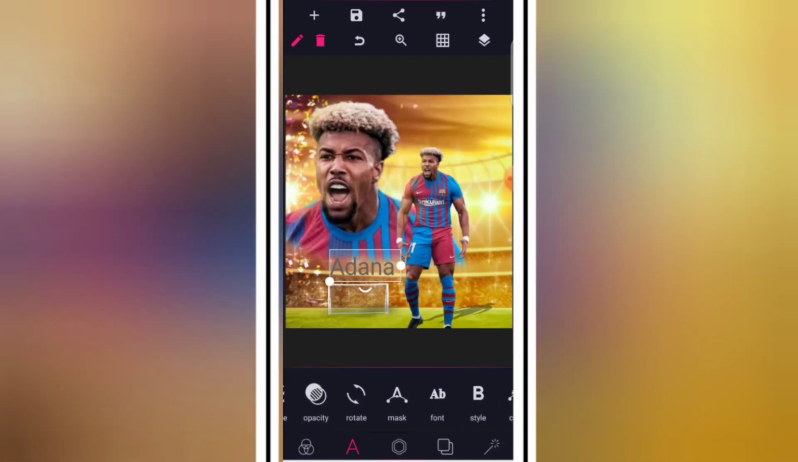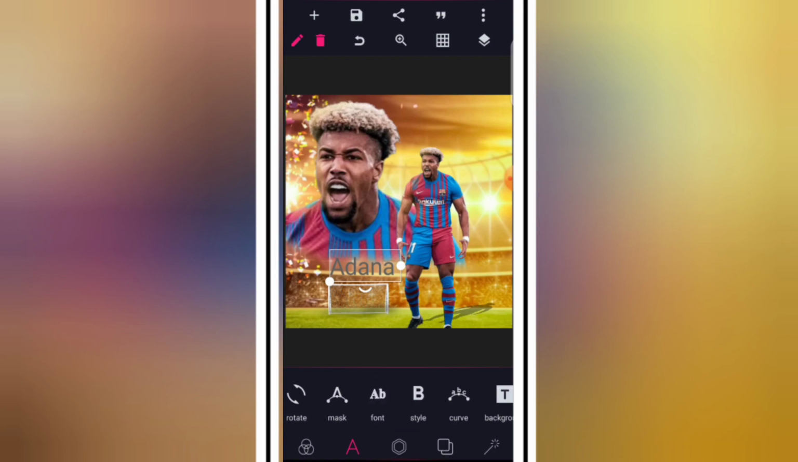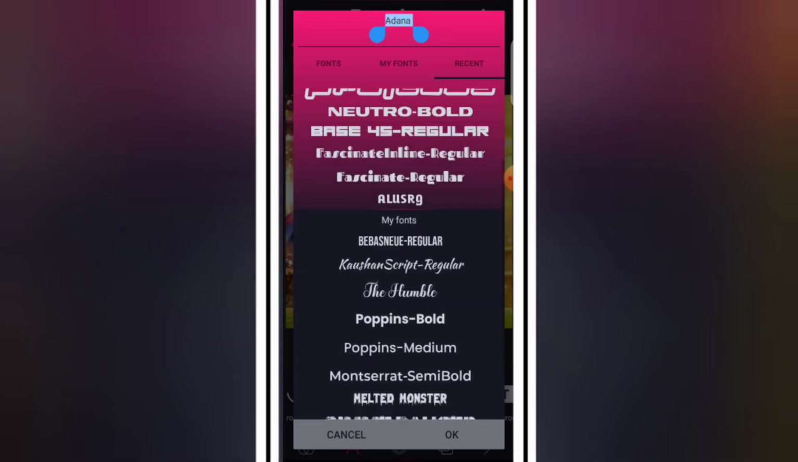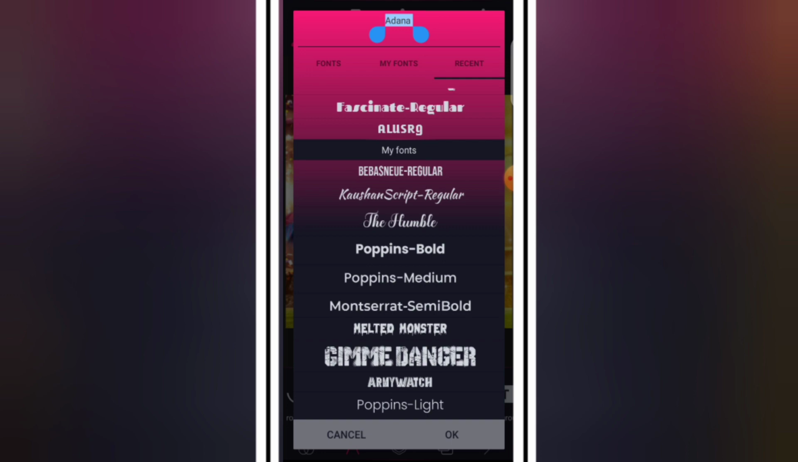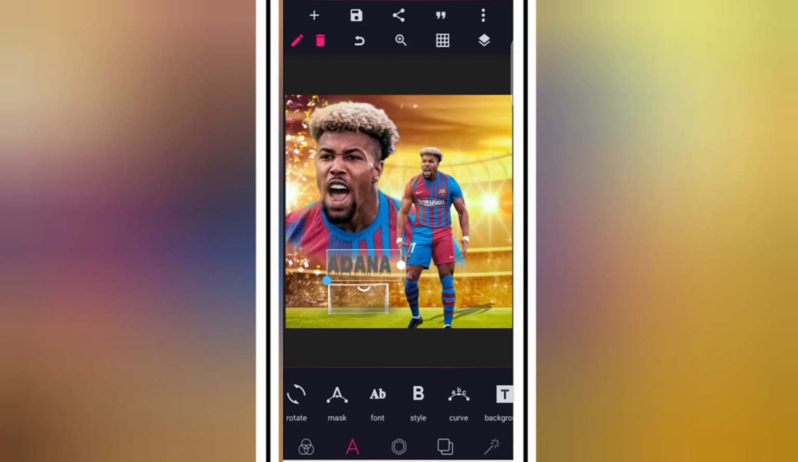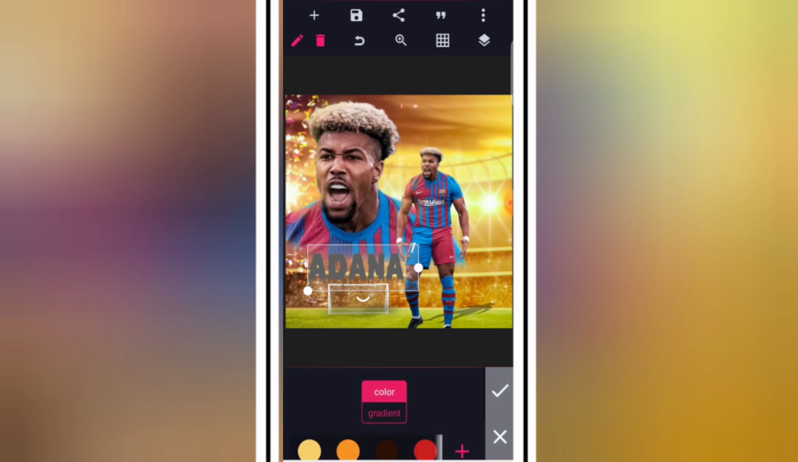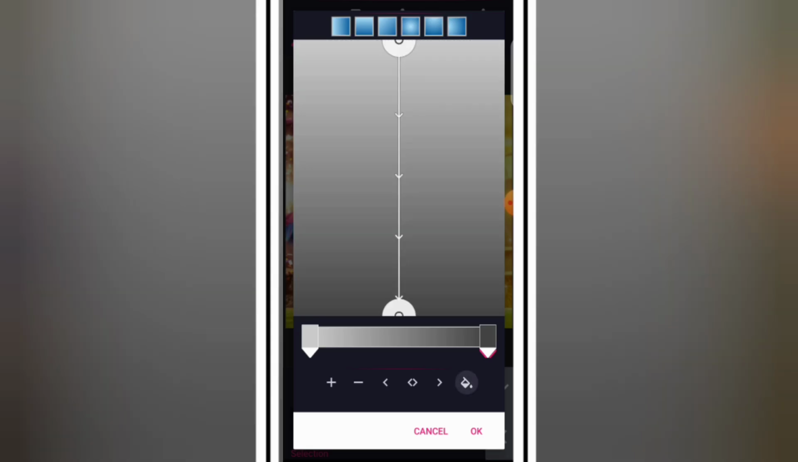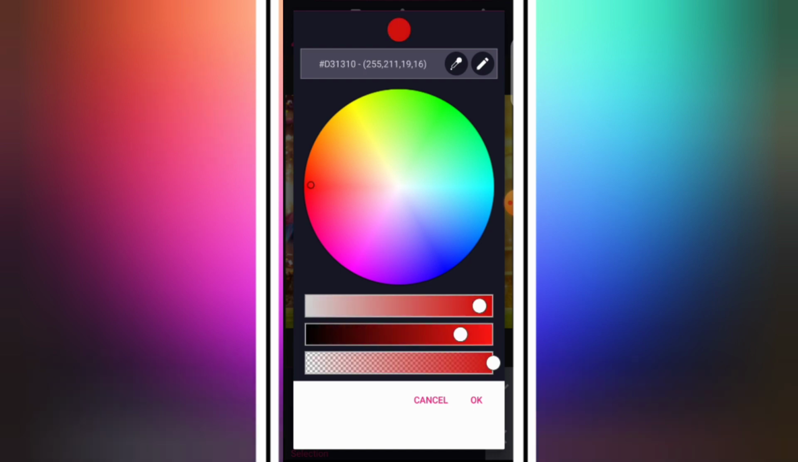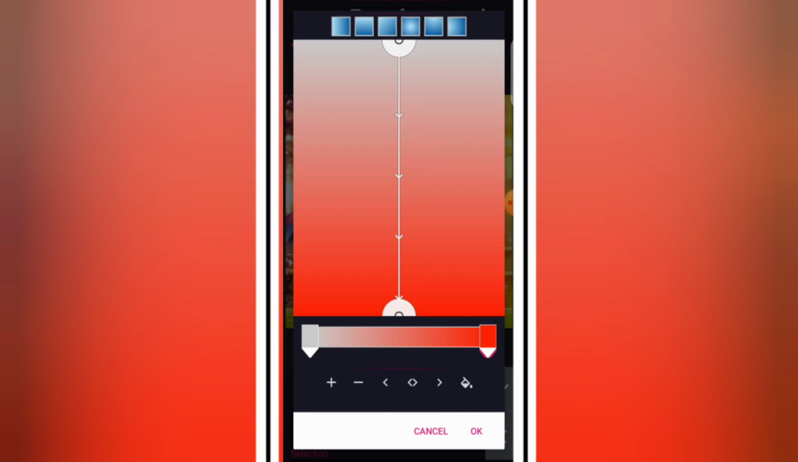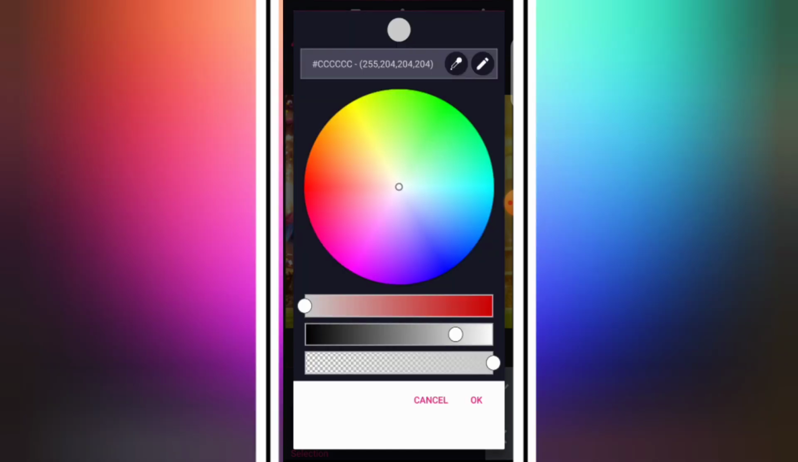So I'm going to head over to the font we are going to be using. The font we are going to be using is this Melted Monster. So I will use that. So let's head over to coloring. So we are going to use gradient color. Gradient color, the down part, I'm going to make it red, real red. Then this other side I'm going to make it yellow.